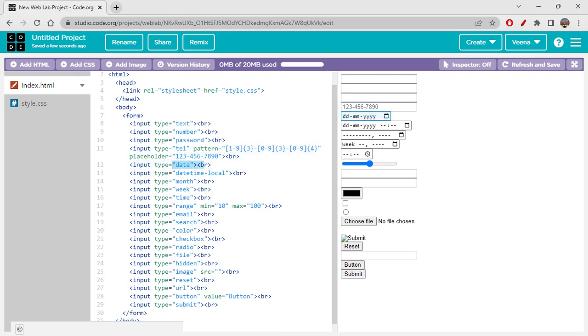Then you have date type, datetime-local, month, week, time. All of these, from date till time, are related to one single thing only, like date and time basically. And then we have range for the slider. Then email is there, search type is there, color type is there to take the color input, so it gives you the option to choose from the color picker. Then checkbox type is there, radio button type is there, file is there to choose the file, and hidden to hide that box. Here you can see it is hidden, but there is something there.